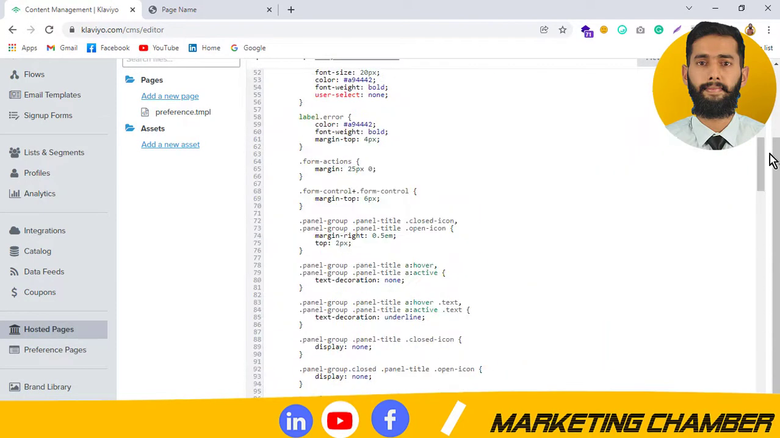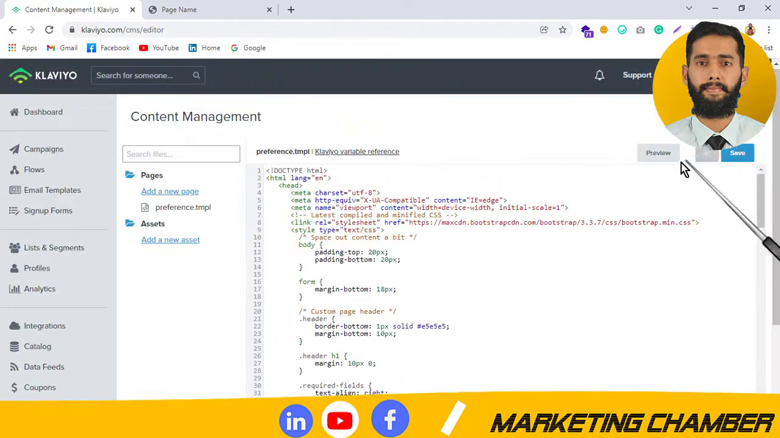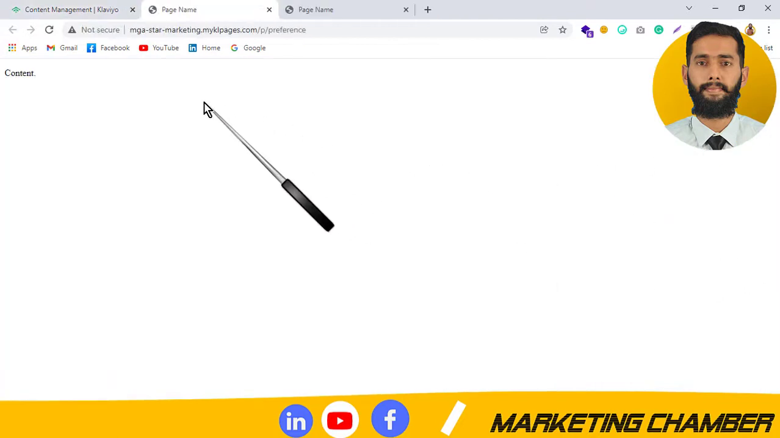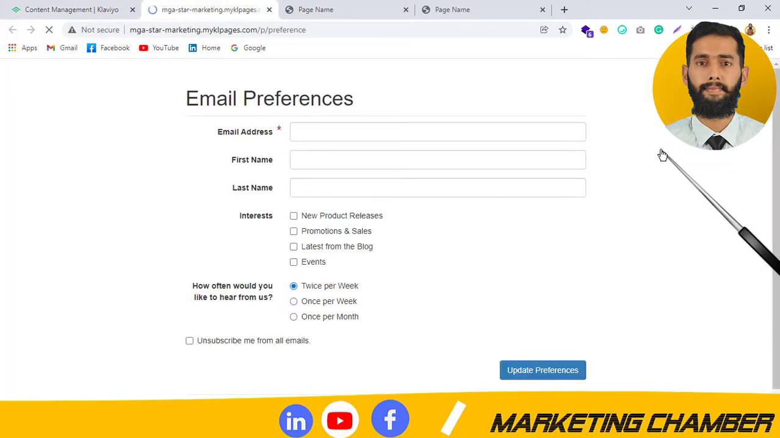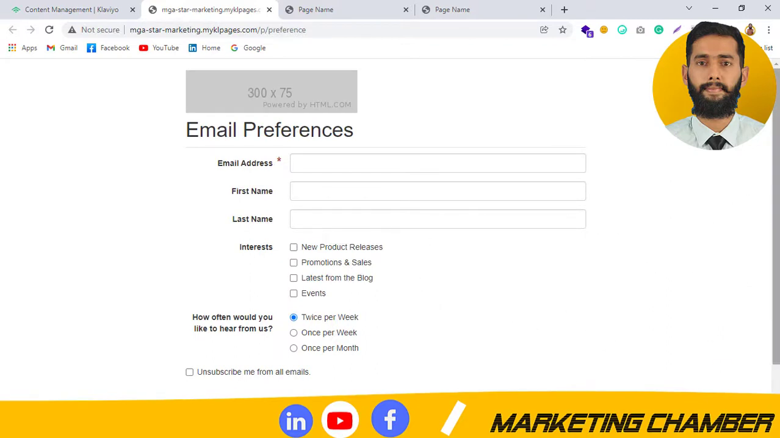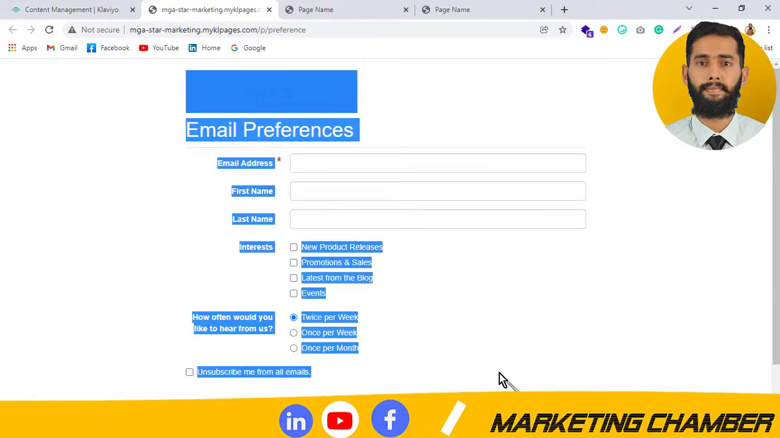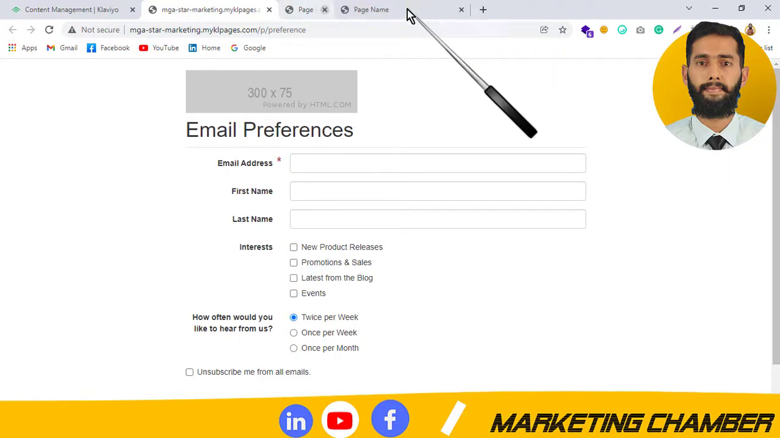Okay, then I will click on preview. Oh, this is the same as we had in the previous case. I did it intentionally, okay, so that I can show you why this is so. First you have to place the code and then you have to click on save. Okay, after saving it, here it is saved. After saving it you will click on preview. Then you will see this is the preference page, okay, due to the HTML that you have pasted.